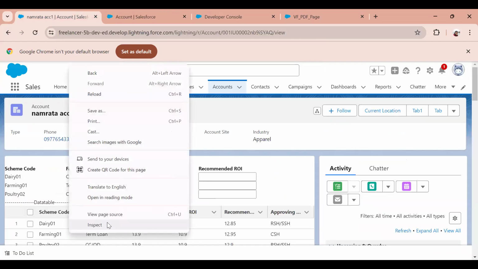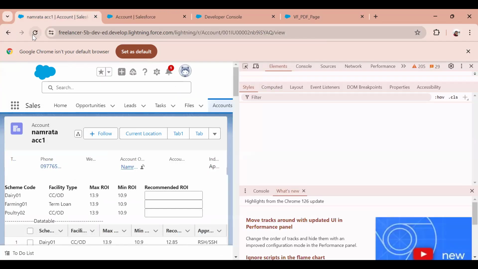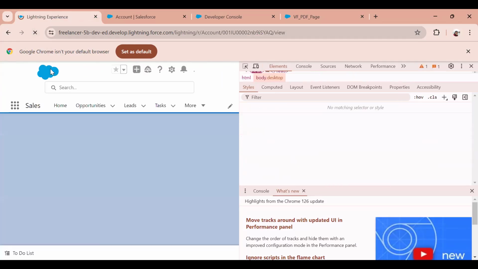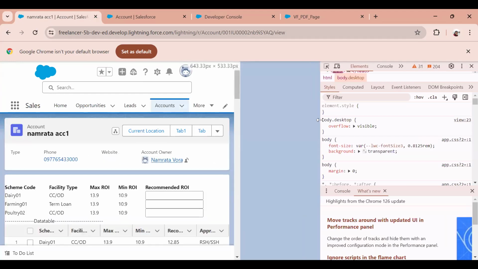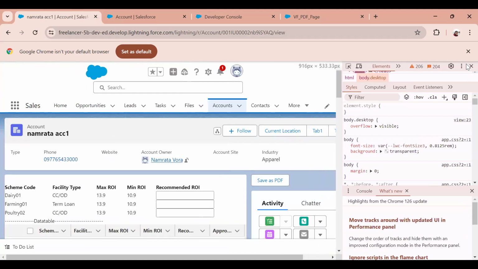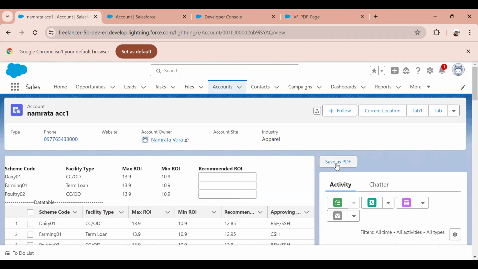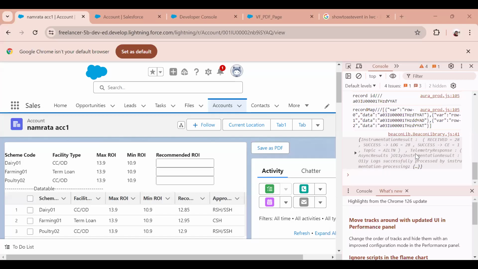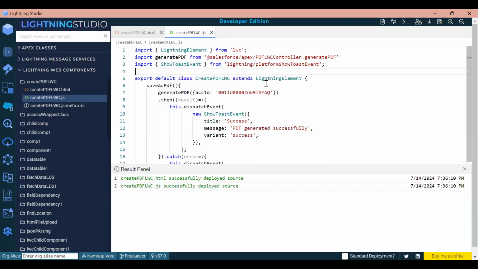Let me empty cache and hard reload. So now I see this save as PDF button. Let me quickly click on it. Okay, wait, there is an error. Let me look into it. Okay, so seems like the issue was that I forgot to import the show toast event from the Lightning platform show toast event. So I've done that and I've saved it.